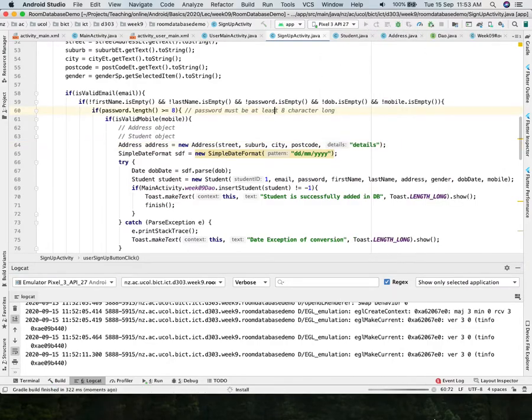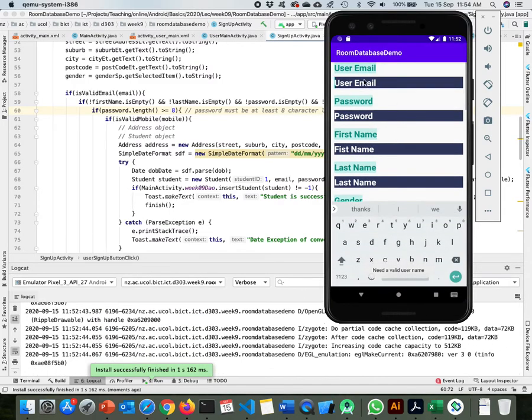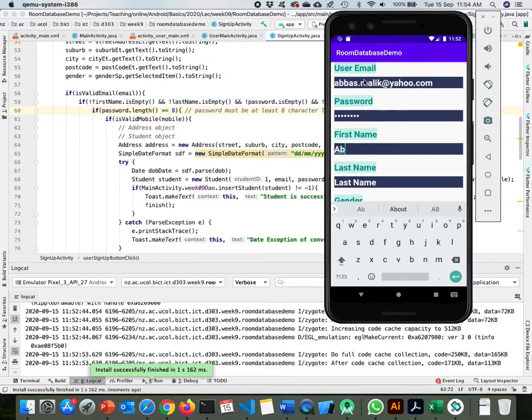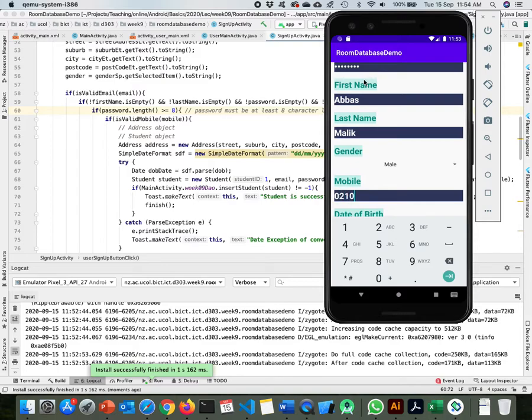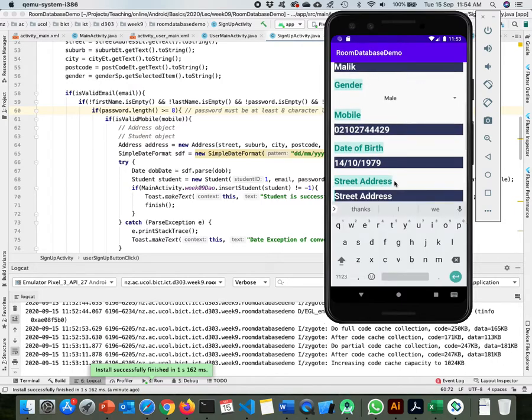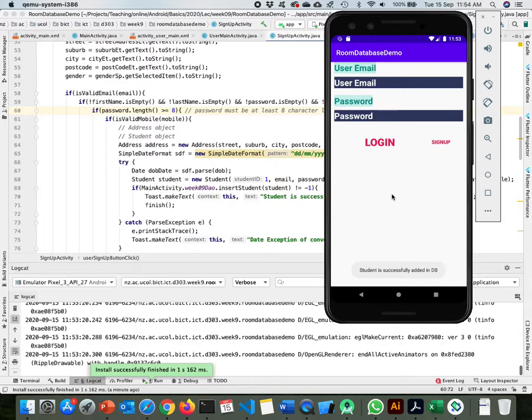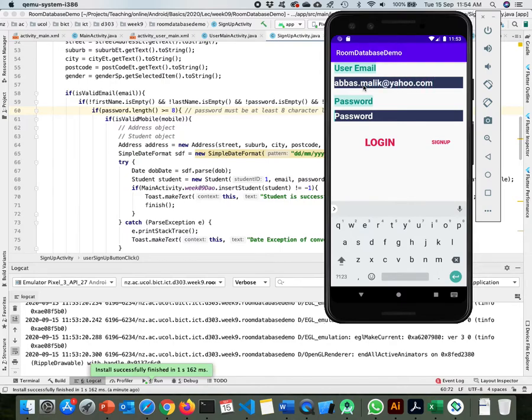Now if I try to run the application again, of course we don't have this username right now, so abbas.malik at yahoo.com, and then 1 2 3 4 5 6 7 8, and then Abbas Malik, gender will remain the same, 021 027 444 29, 14 10 1979, and then we can give the address. We also put the postcode and give sign up. Now it is fine. Then if I log in with yahoo.com and 1 2 3 4 5 6 7 8 and click login, it works.